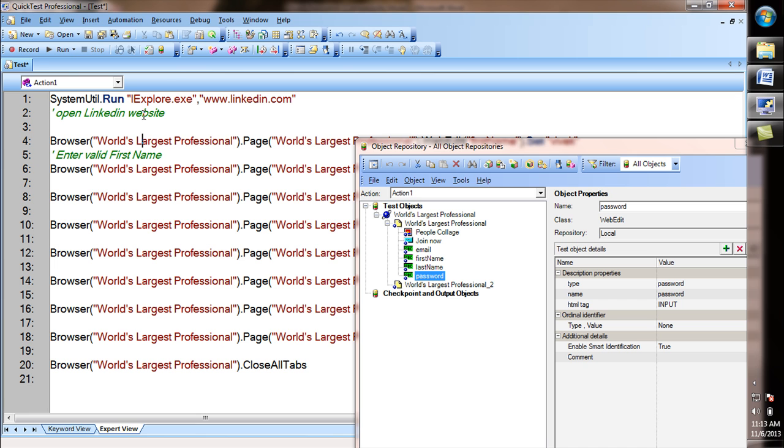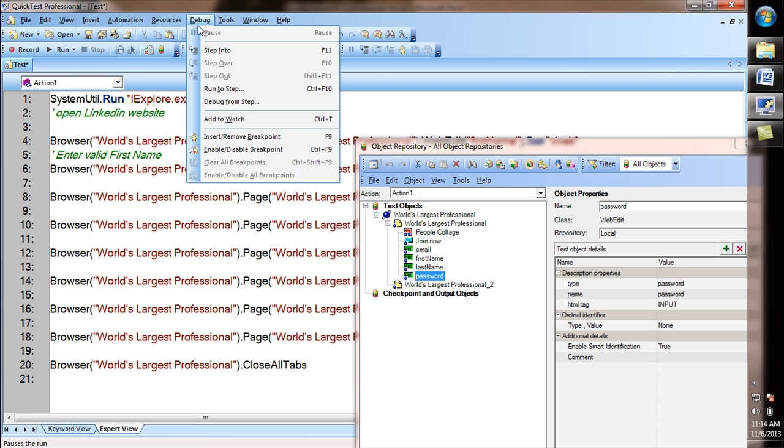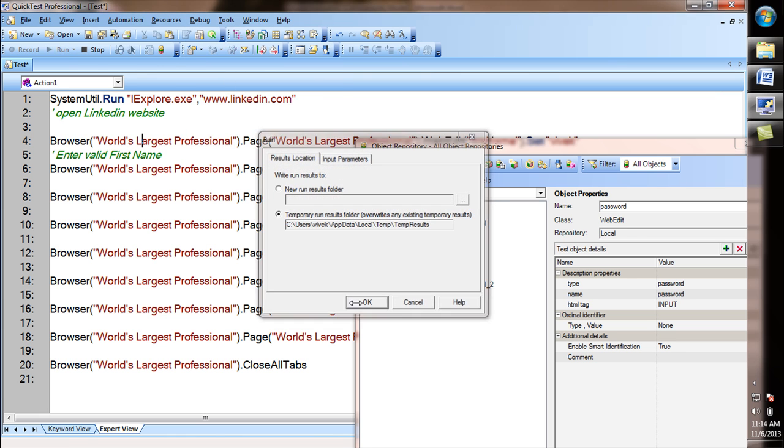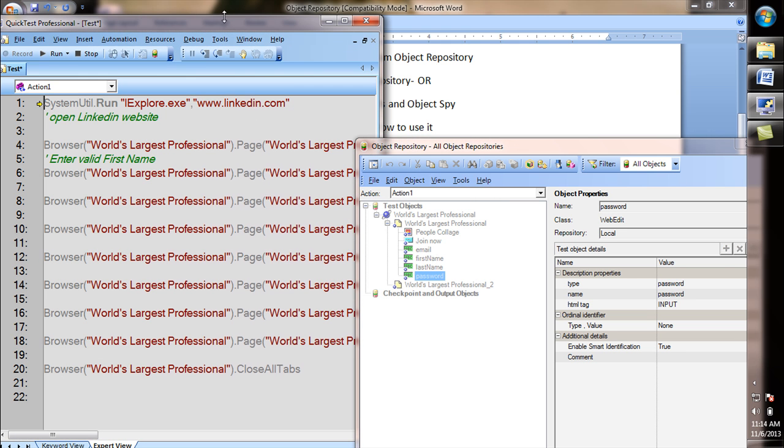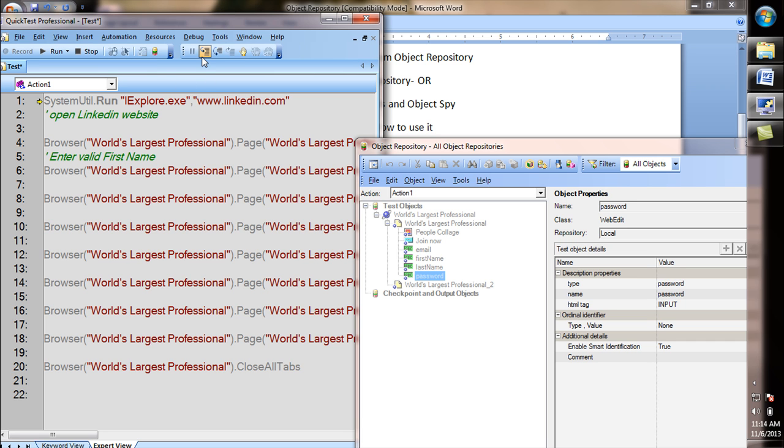Fine. So now let's try to debug this script. How to debug? Go to menu, step into, and click OK. Correct. So now we have started debug mode, right? Now click step into. So we are in the next line now.